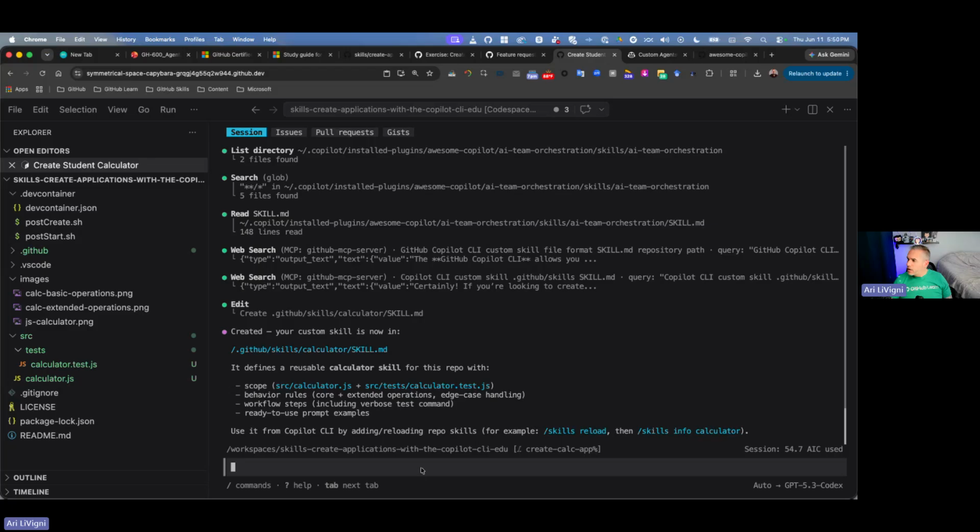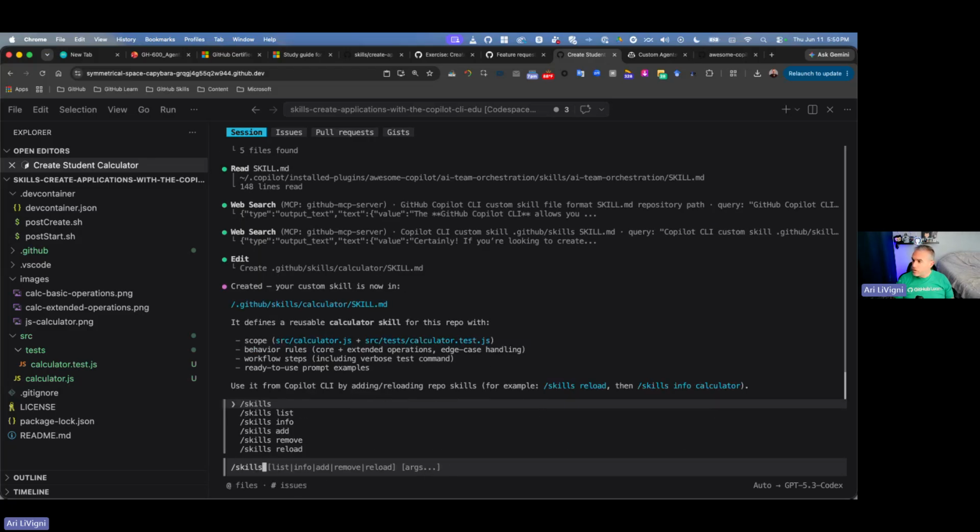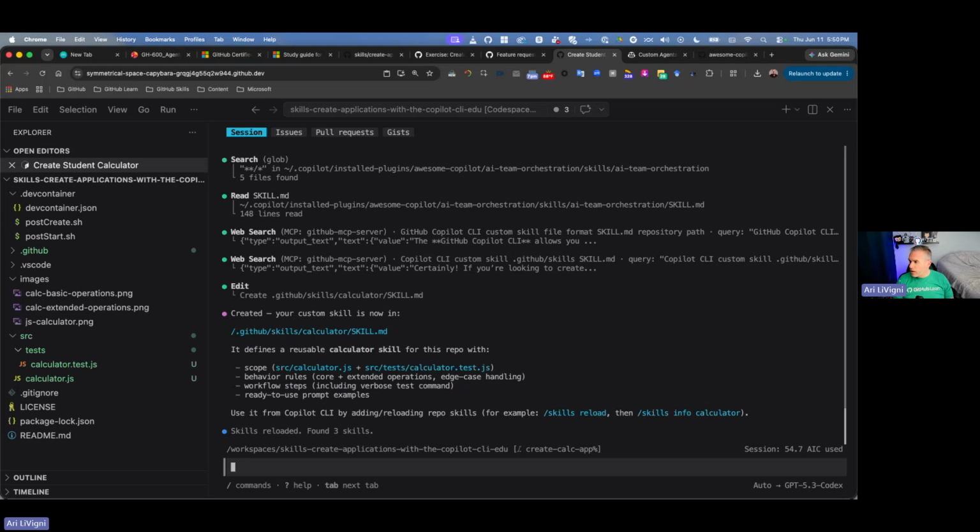All right. So let's do skills. That's what I didn't do. It's not a restart. You could just do a reload. That was my bad. This changes so fast. I lose track of the slash commands. That's what slash help is there for.